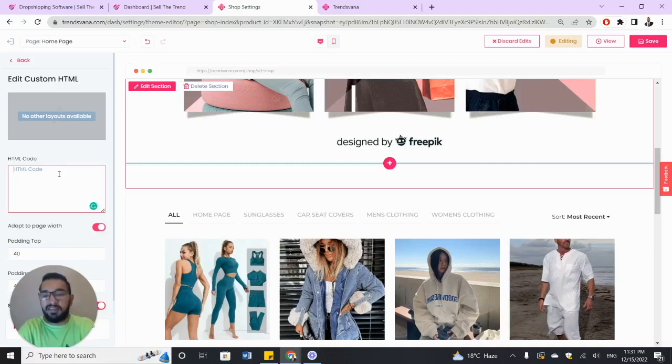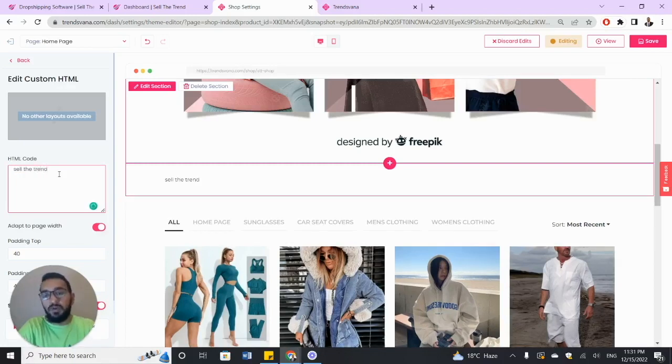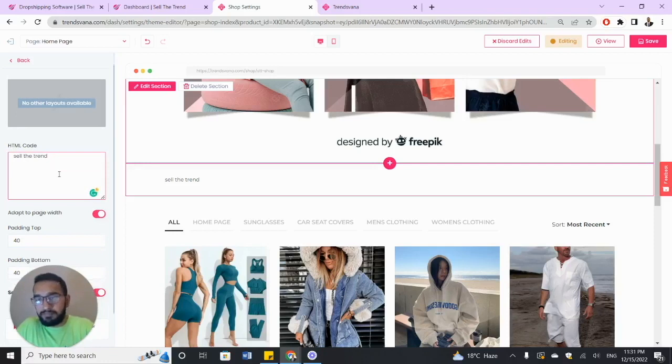Let's say I want to write anything like Sell the Trend or anything. You'll be able to write HTML code and basically create a different structure that whatever you like, and set the paddings accordingly.